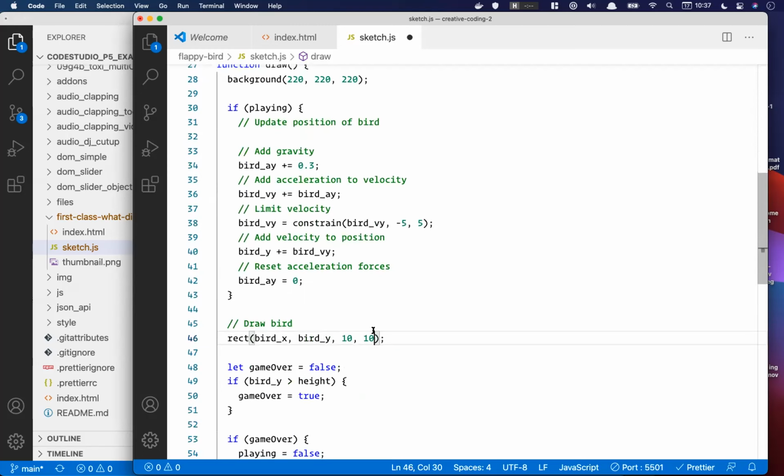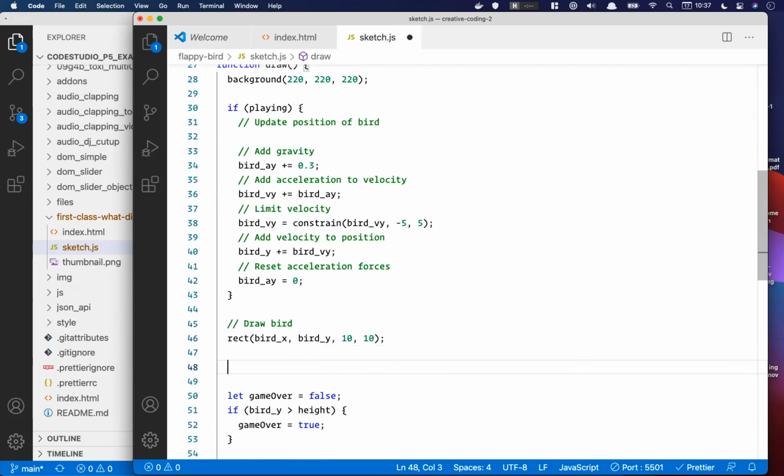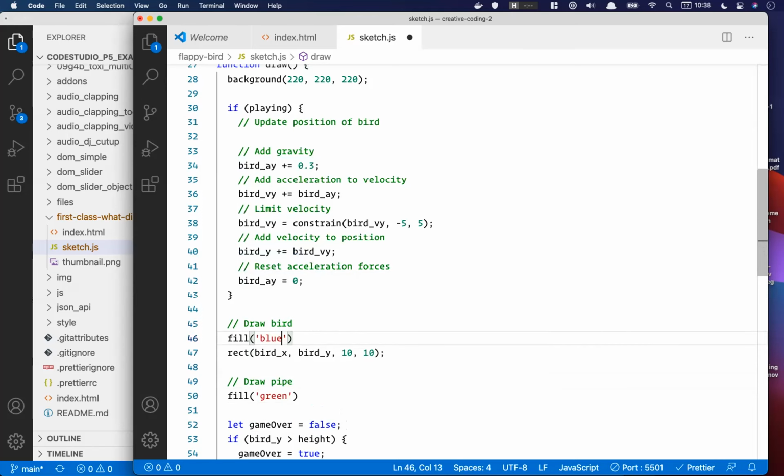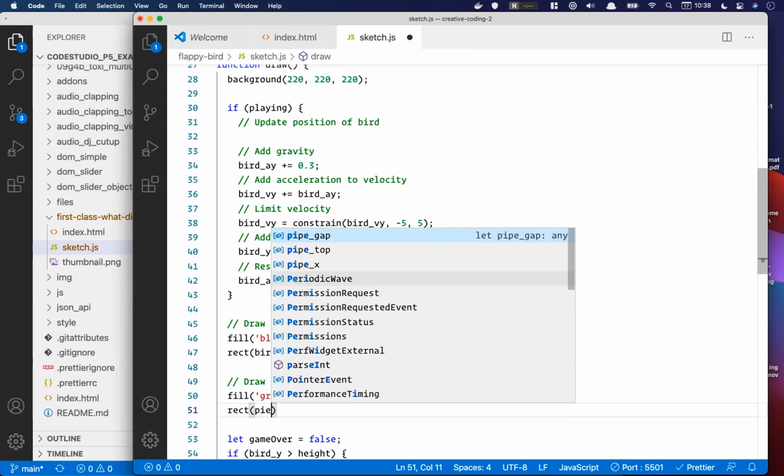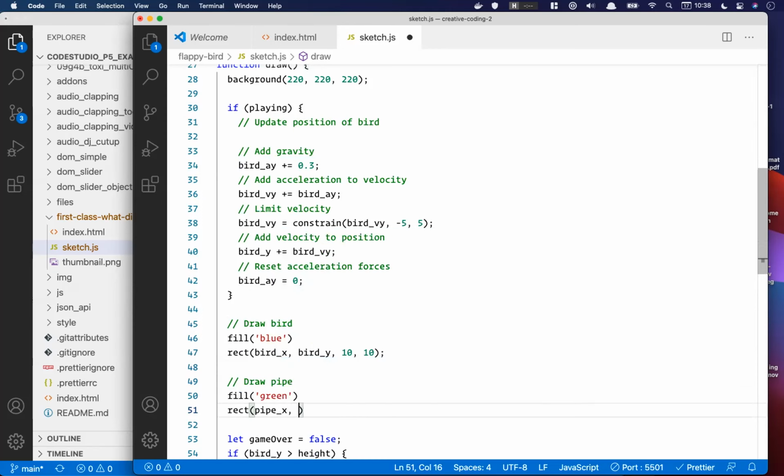So in draw, we draw the bird, and then after drawing the bird, we draw the pipe. So here we say draw pipe. Pipes are green, so fill green, and the bird itself is blue. So we draw the pipe in 2 segments. The first segment is from pipe X to 0. So at the top of the screen, that's where we move from.